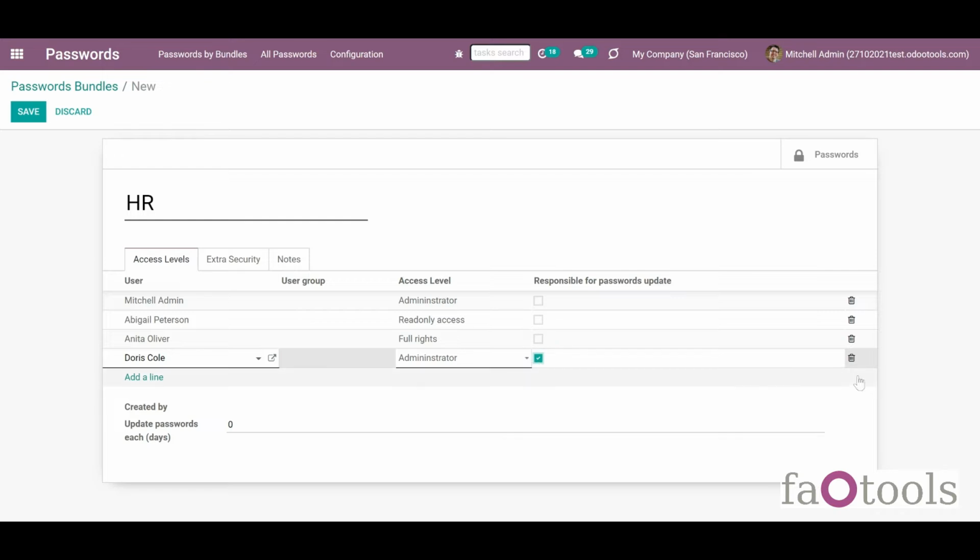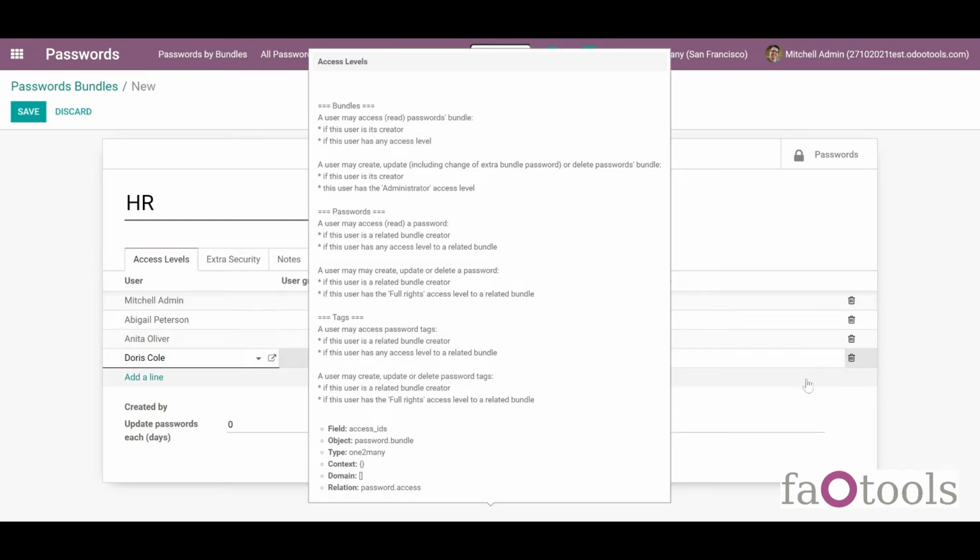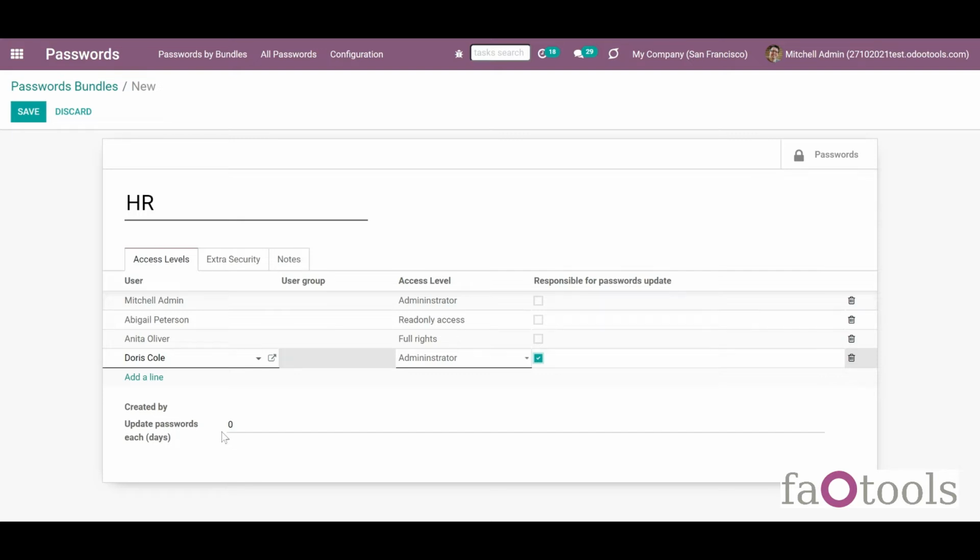If you want to delete a user, just click on a bin by it. Also, we can specify how many days the passwords in the vault will be valid. After that, the responsible for passwords update user should change them. For example, let it be 30 days.